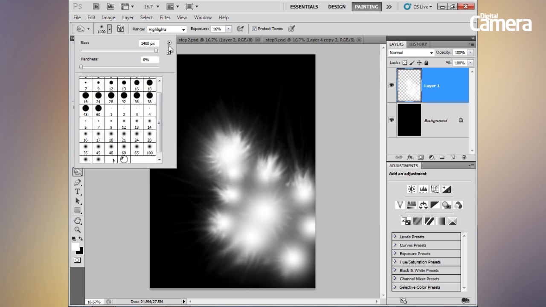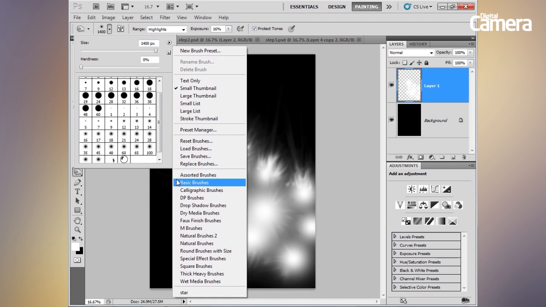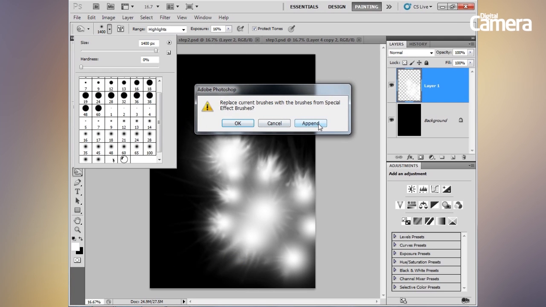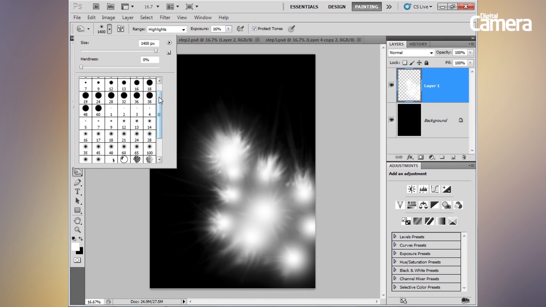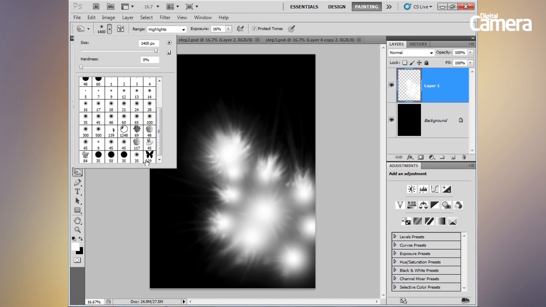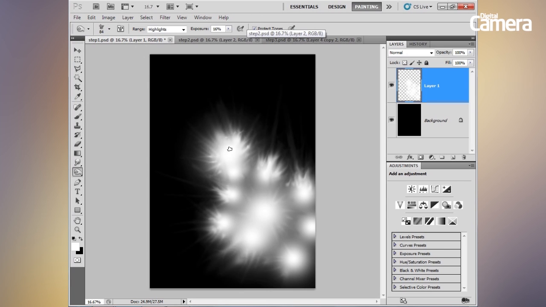So we can click on the play icon here and let's choose Special Effects Brushes. Let's click Append to append those brushes to the end here. And then we'll choose the Maple Leaf brush, which I think works quite well. This gives us a kind of a random burn effect.